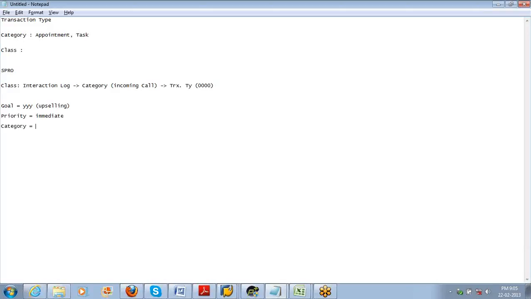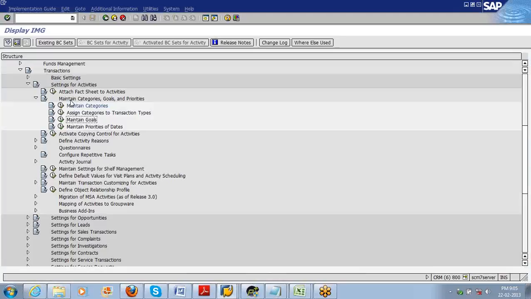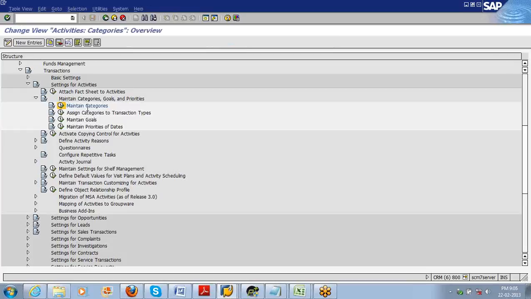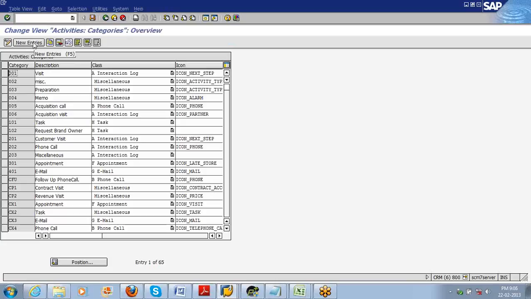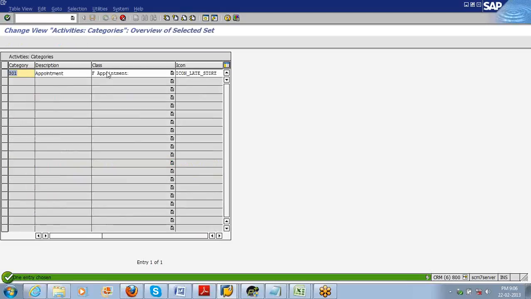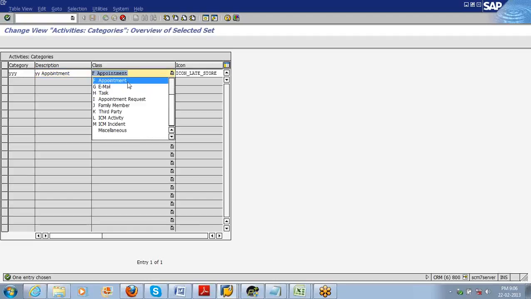And category, we'll create now one category. Let's say, for example, we are doing an appointment category. So maintain, go to new entries. You can choose this appointment itself and copy it here. Let's take YYY. And the description is YY appointment. Just for reference, I'm stating this as YY. But in the project, you have a specific code for it. You can maintain that.